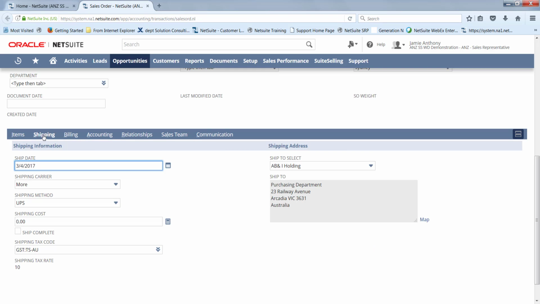I now want to have a quick look at my shipping tab. If you charge the customer for shipping, NetSuite will retrieve the real-time rate from your shipping partner and place that on the order. If you are using a different shipping method, then you can enter the quoted cost manually. Let's have a look at the billing tab.